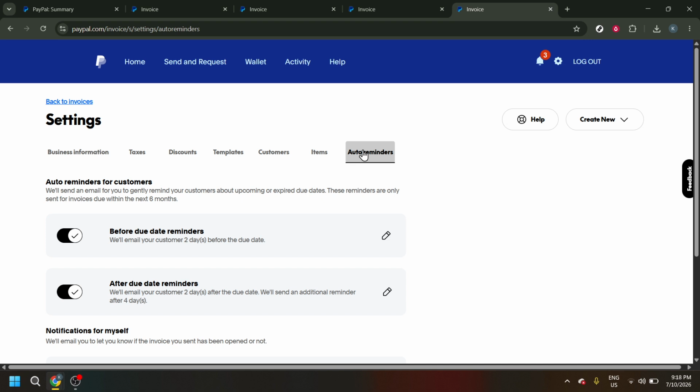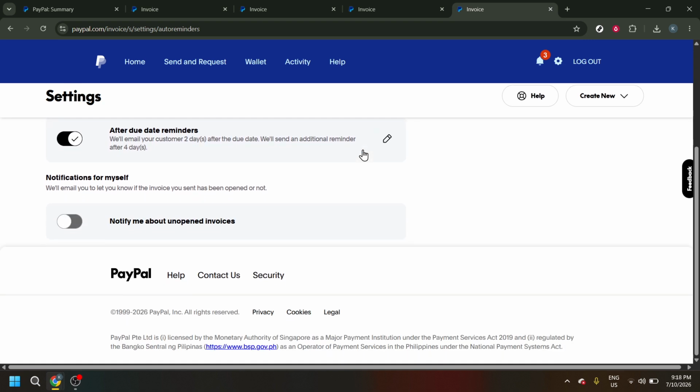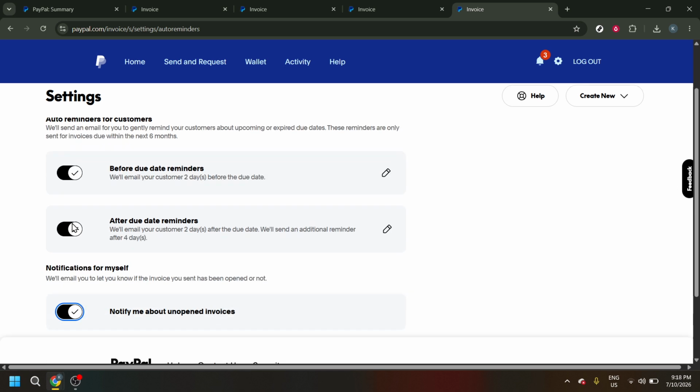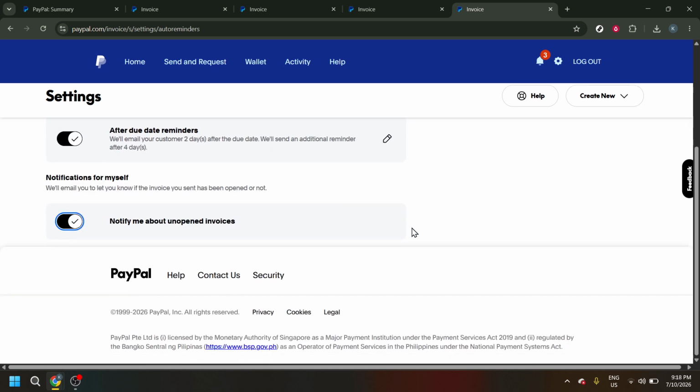Now, look for the setting labeled Notify Me about Unopened Invoices. Turn this toggle on. Once enabled, PayPal will notify you when an invoice hasn't been opened, giving you better visibility into whether your recipient has seen it. This can be especially helpful if you're waiting on a response or trying to decide when to send a follow-up.